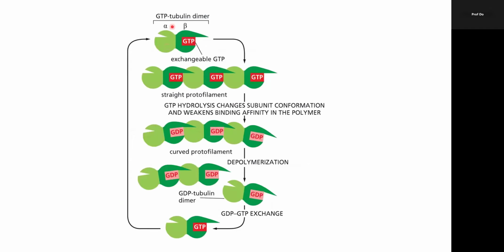Again, tubulin dimers are the subunits. You have your alpha and your beta. On your beta, that's where your guanine exchange is going to happen, because again, we're working with GTP. So if you have GTP, the protofilament, which is the beginning prototype of the filament, right? Prototype means the type before the mass production. It is going to be in an orientation that's fairly straight.